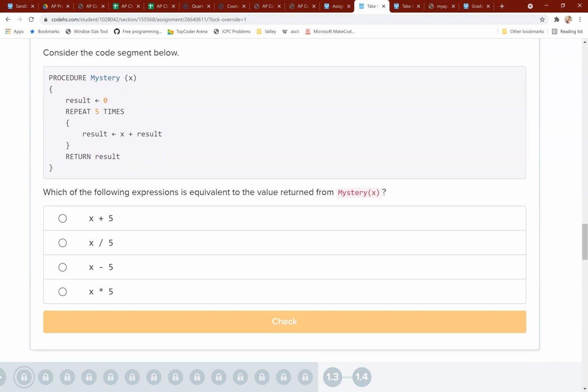All right. Mystery x. Result equals 0. Repeat 5 times. Result equals x plus result. Return result. What is this equivalent to?